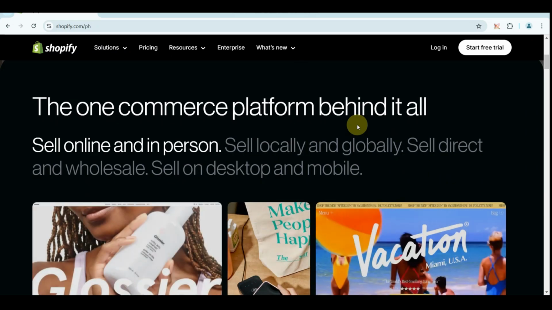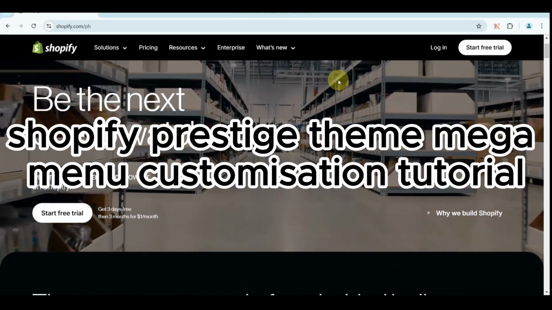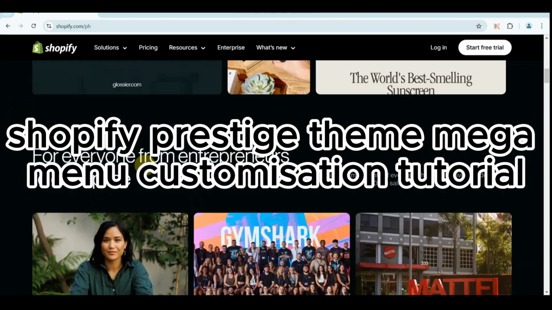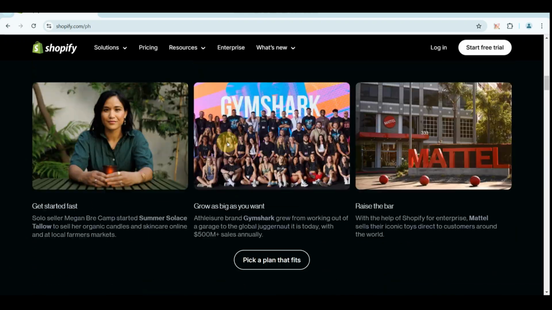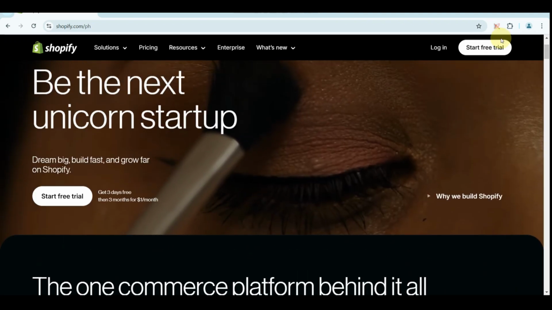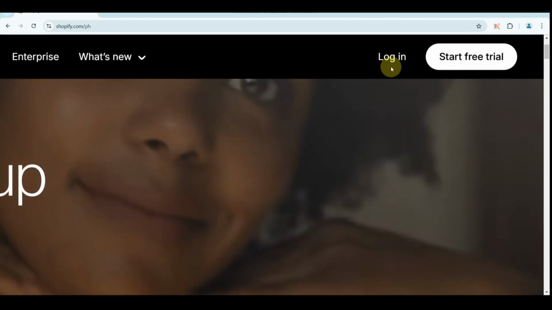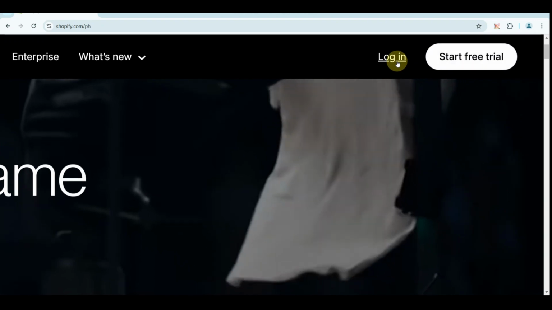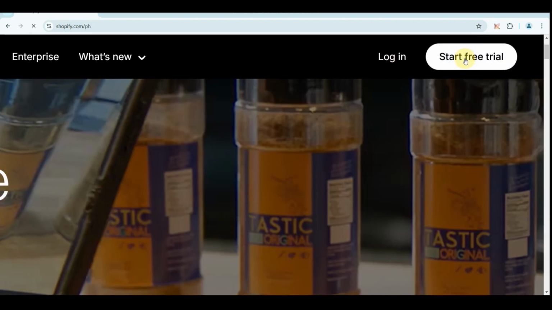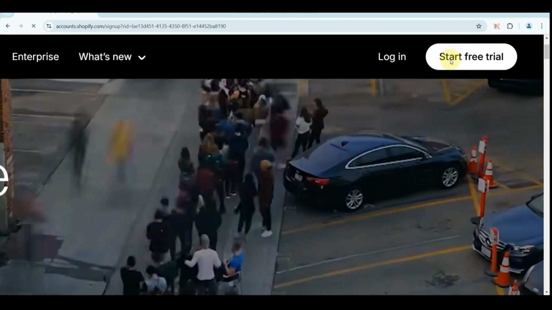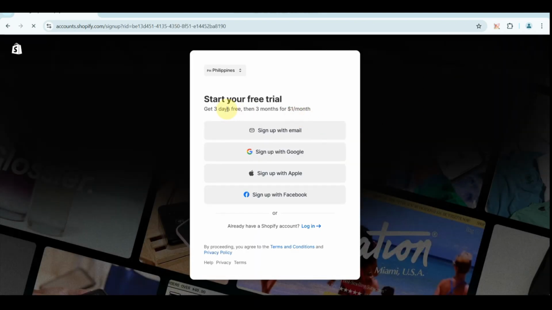In today's tutorial I will show you how to customize the mega menu in the Prestige theme on Shopify. The mega menu is a powerful navigation feature that helps improve user experience and makes your store look more professional. I will walk you through enabling the mega menu, adding multiple columns and images, and customizing the layout for better shopping.